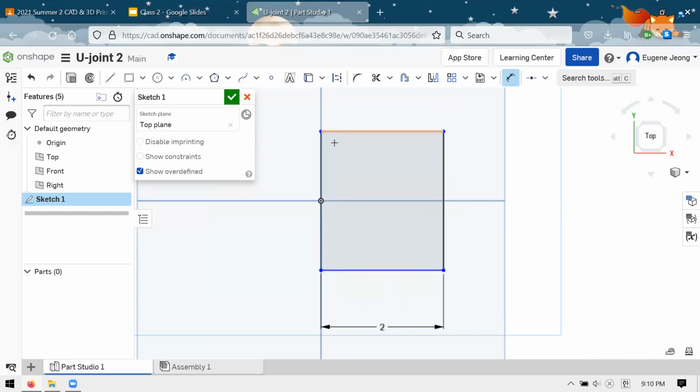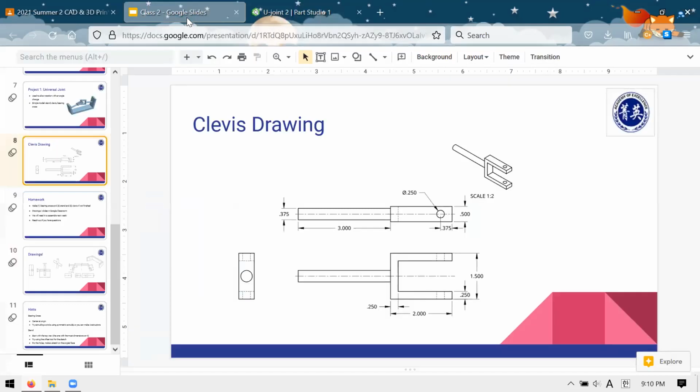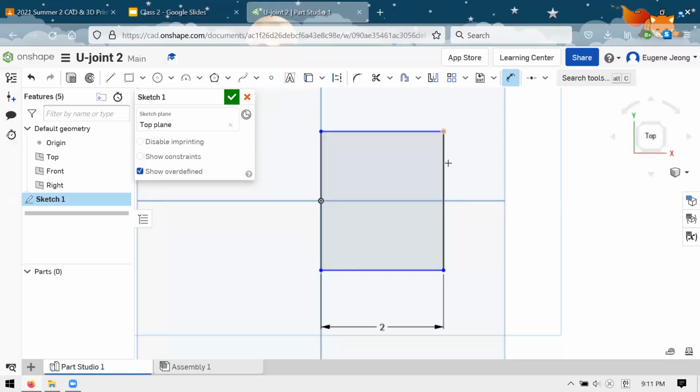Next question, how tall is this rectangle? It's in the drawing. I go back, I look for it, where is it? I see it here. From here to here, the dimension of this part of the rectangle should be 1.5 inches. So I see that in the drawing. And then I go back to Onshape.